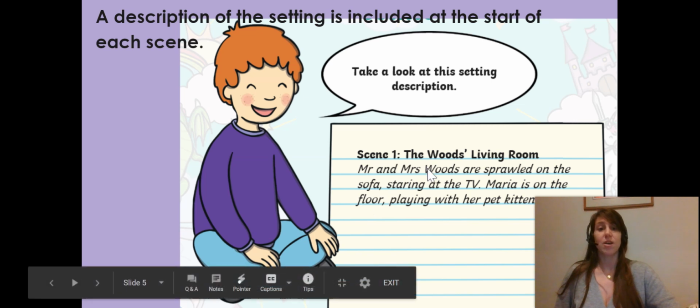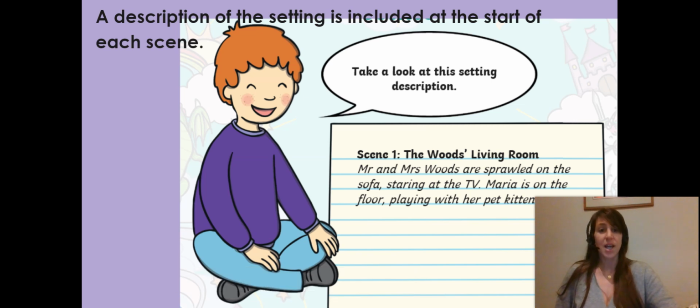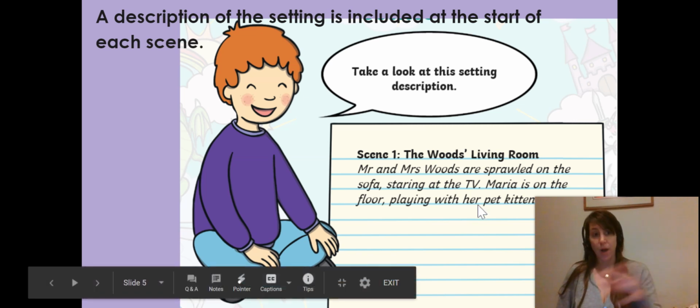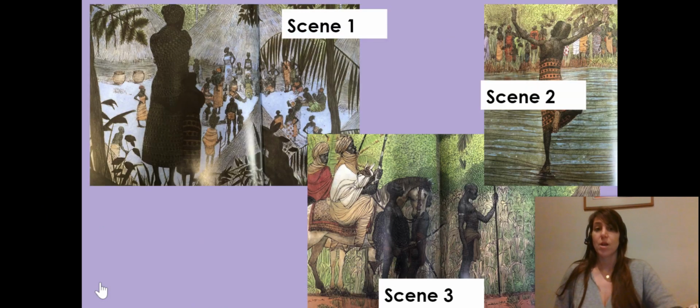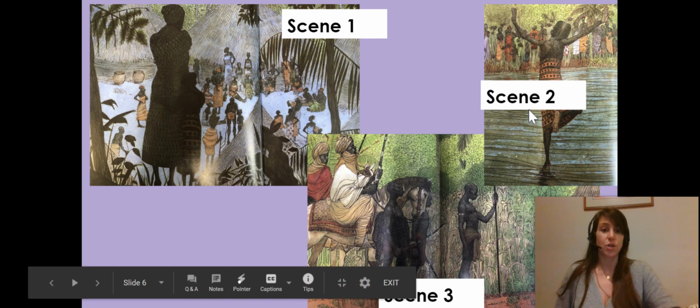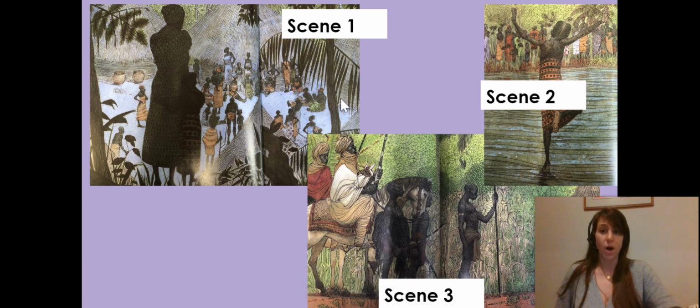So we can see here, Mr. and Mrs. Woods would be on a couch. You'd need a sofa, and you need a TV in the scene, and you need to see Maria on the ground with a pet kitten. So we are going to describe these three scenes: scene one, scene two, scene three. You're going to describe where you want your characters and what you want your scene to look like.